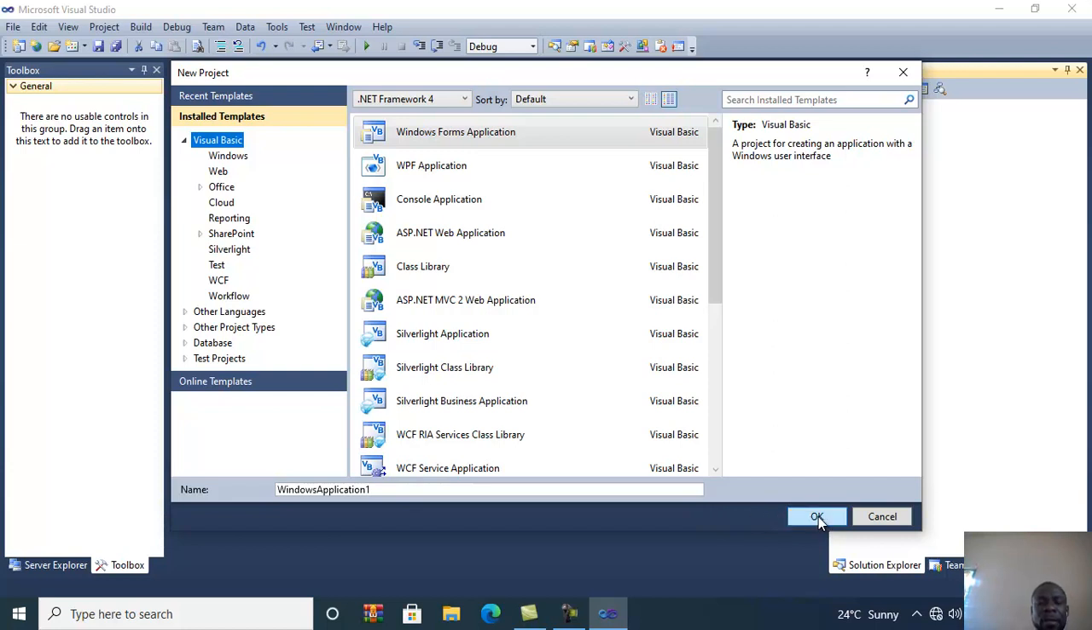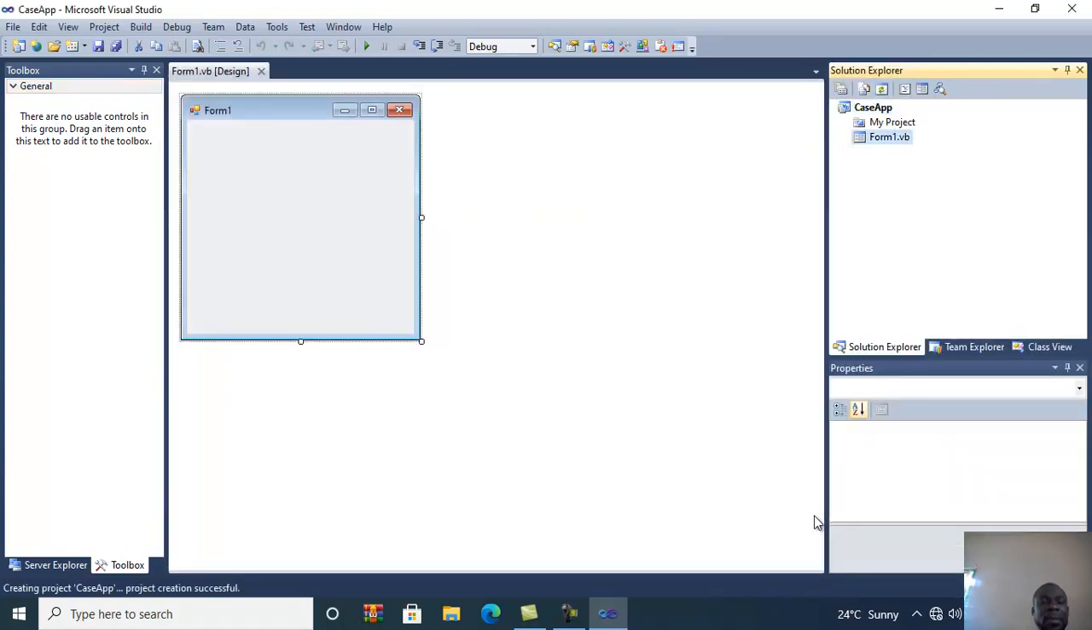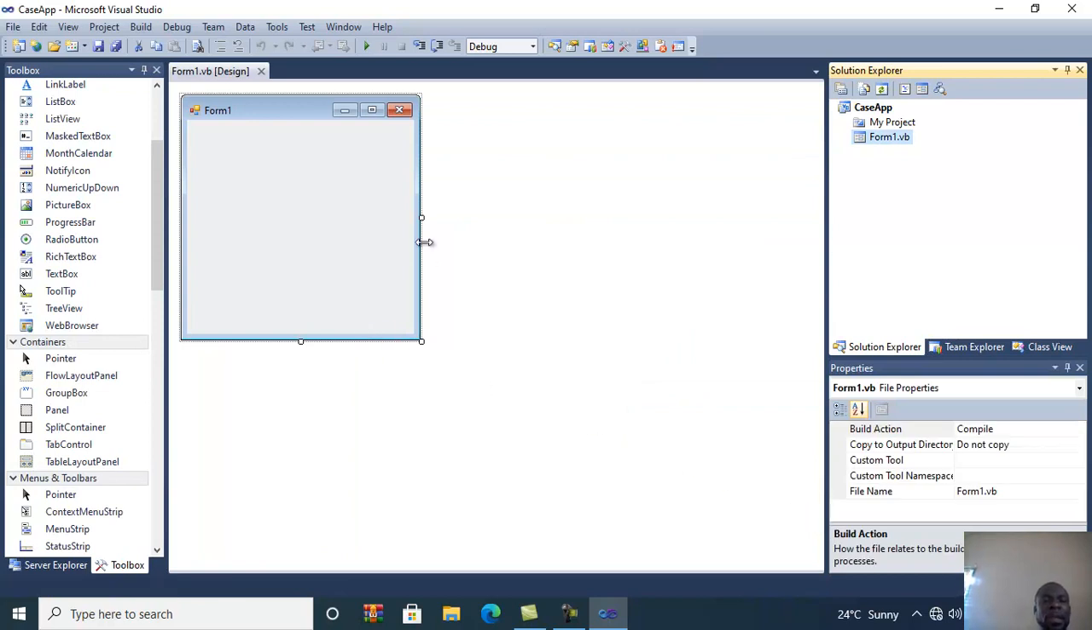You can just name it CaseApp. Okay, this CaseApp is not a keyword and it's just one word. So let's go. Okay, and my CaseApp is open. So with this app here, what I want to do is let's draw about 3 labels.